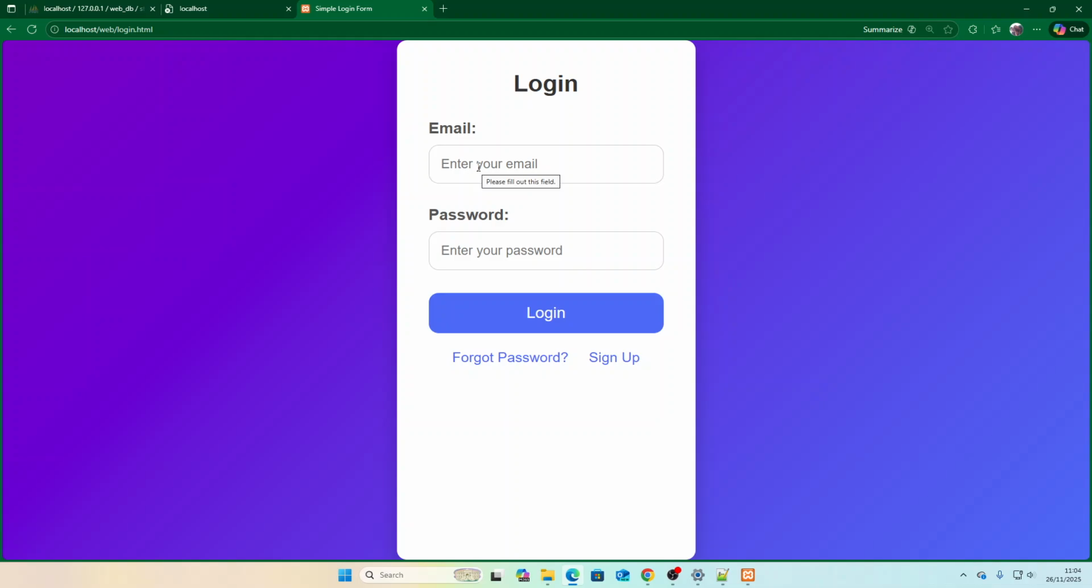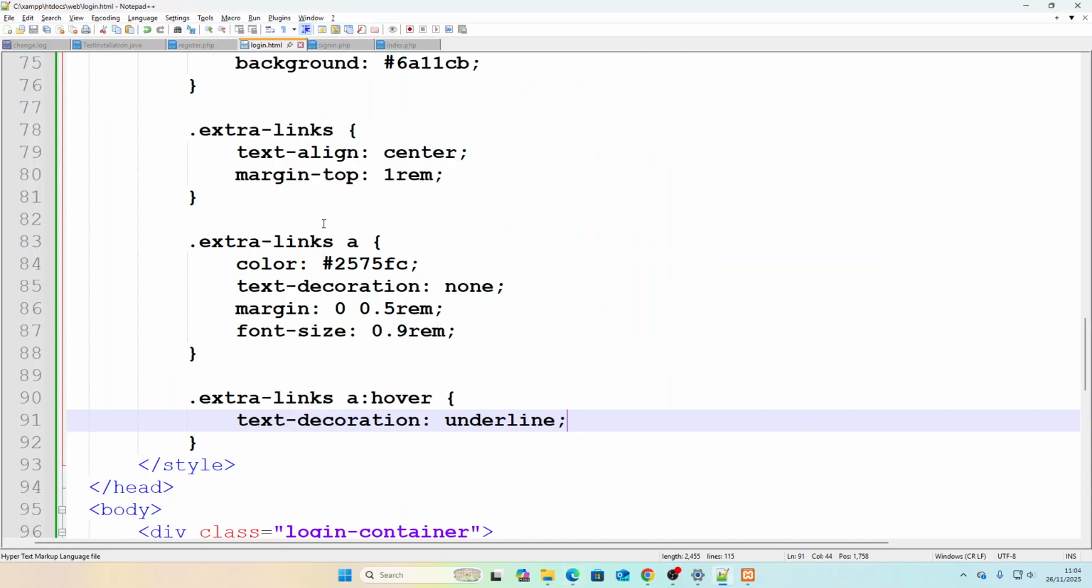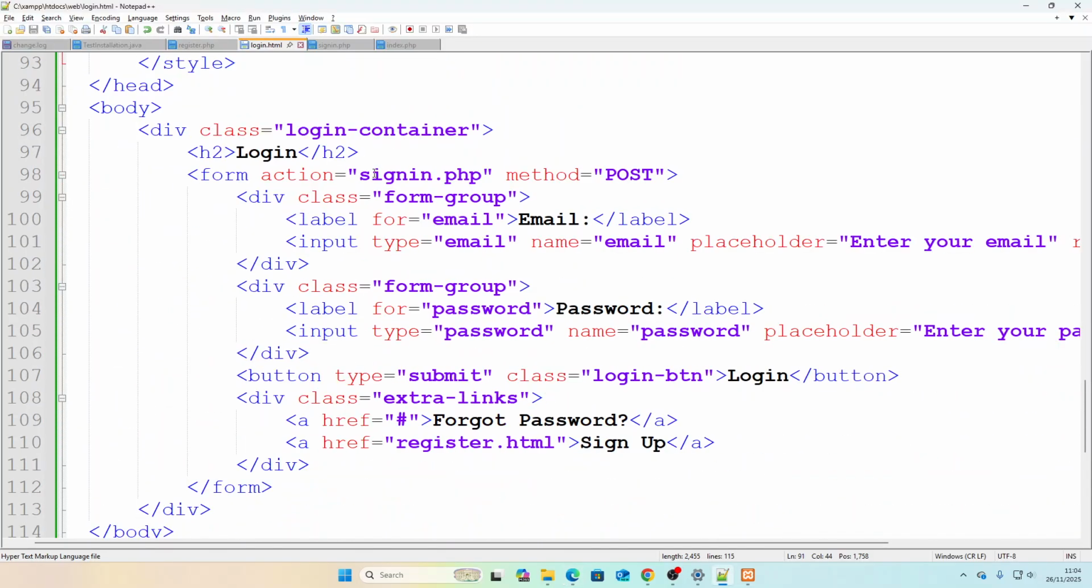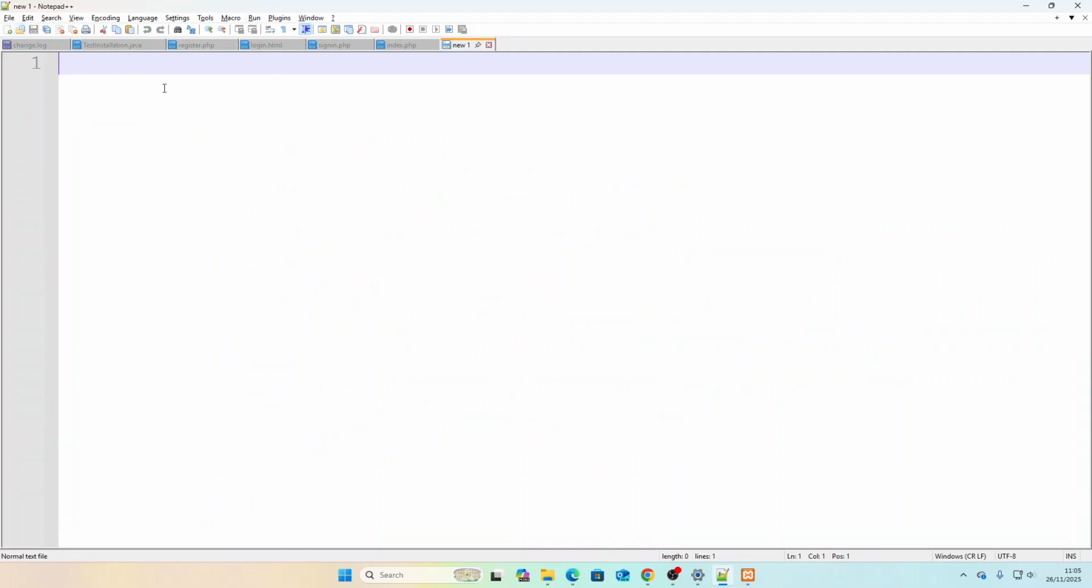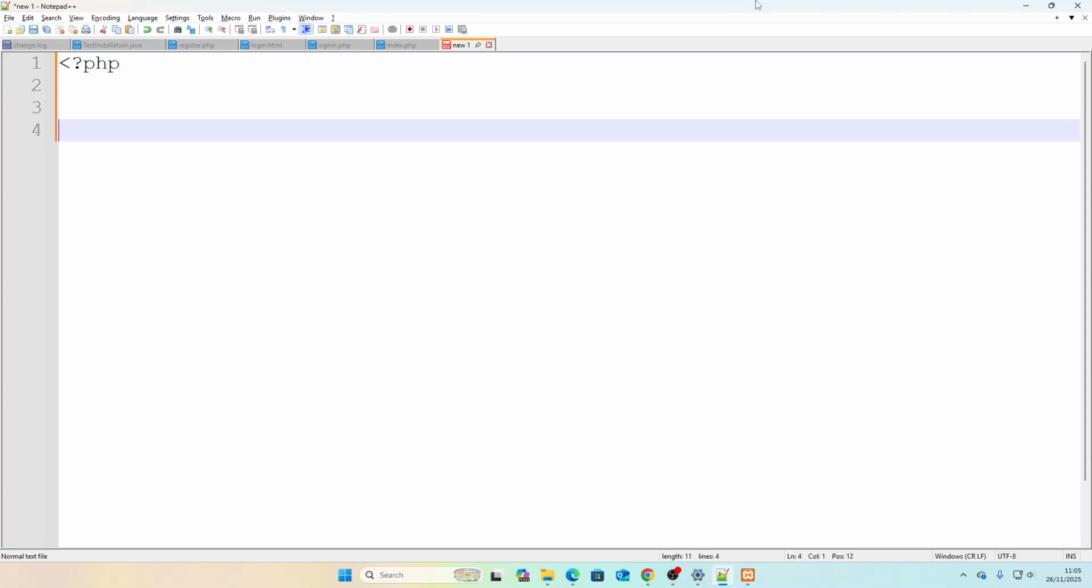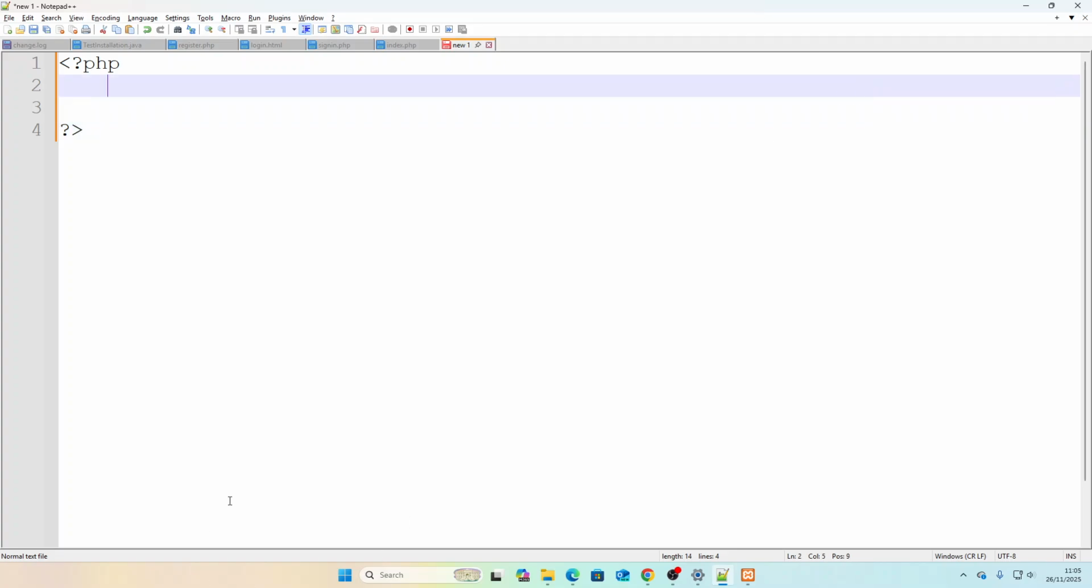So the next thing I'm now going to add, because when I click on this, I should be taken to signin.php. Why? Because here we have said that our action is inside signin.php. So we go ahead and create a new file, and we shall save it as signin.php. And we can go ahead and open our PHP tag, then we close it somewhere here. Then inside here, we can go ahead and start writing our PHP code.